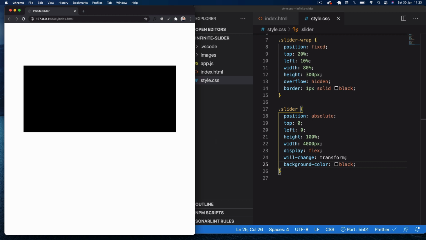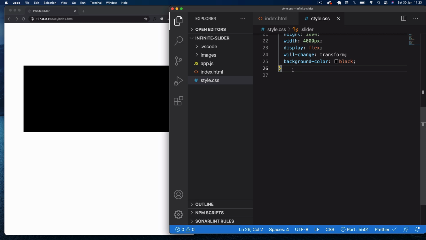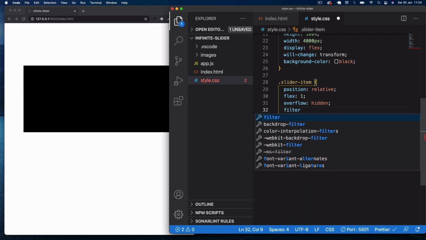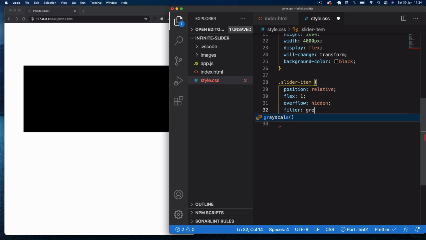Okay, so next thing I want to do here is set the slider item. So say .slider-item. And here we're going to position these relative, and then we're going to say flex: 1. Okay, and what this will do is space out all the flex items evenly across the slider div. That's what that flex does. And then we'll say here, again, just overflow hidden. Okay, and I'm also just going to apply a filter on these just to make the images black and white when they're not hovered. So we'll just say filter grayscale. And I'll just say 100% for now.